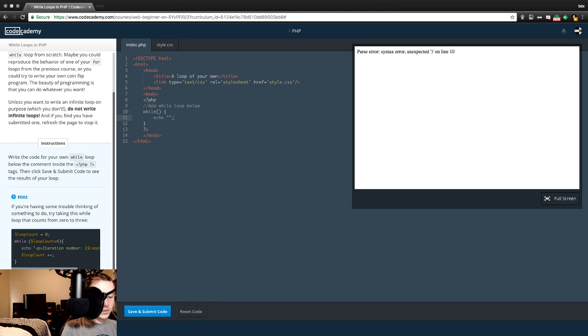So their example, they have, if you're having some trouble thinking of something to do, try taking this while loop that counts from 0 to 3. So loop count starts at 0. While loop count is less than 4, echo the loop count and count up by 1.